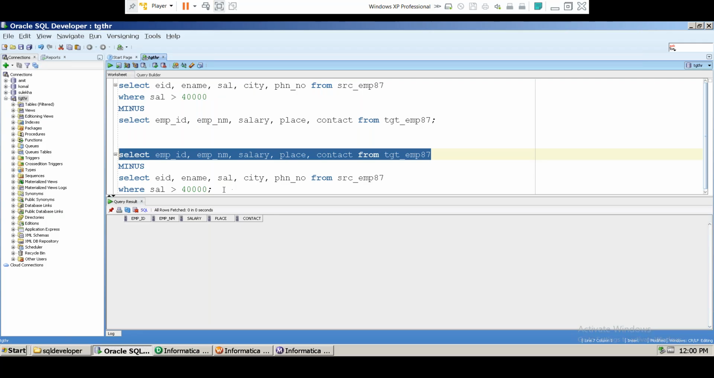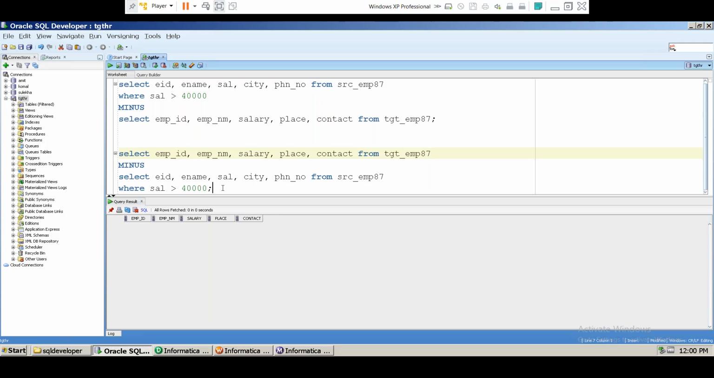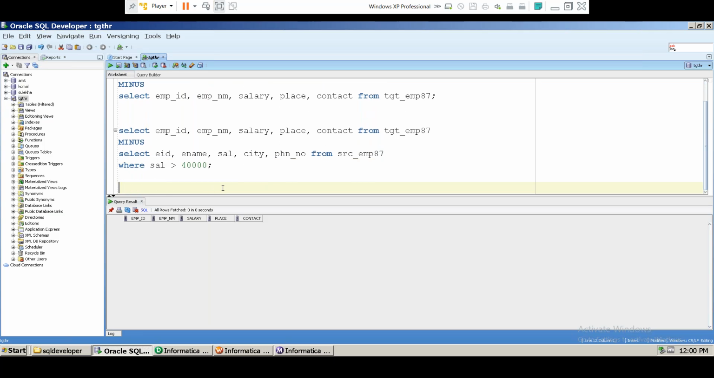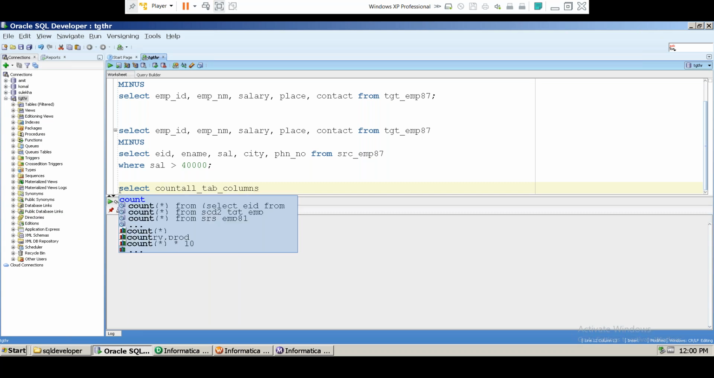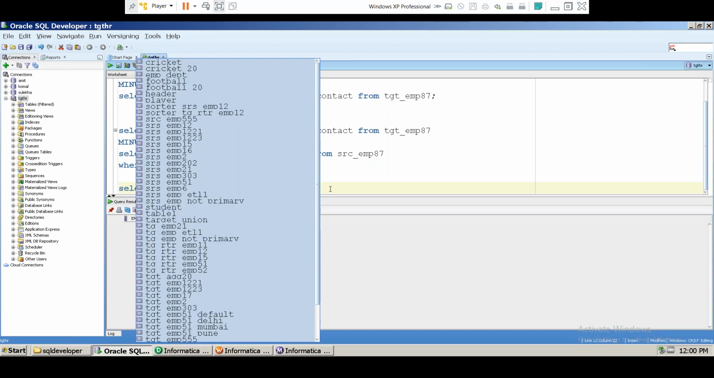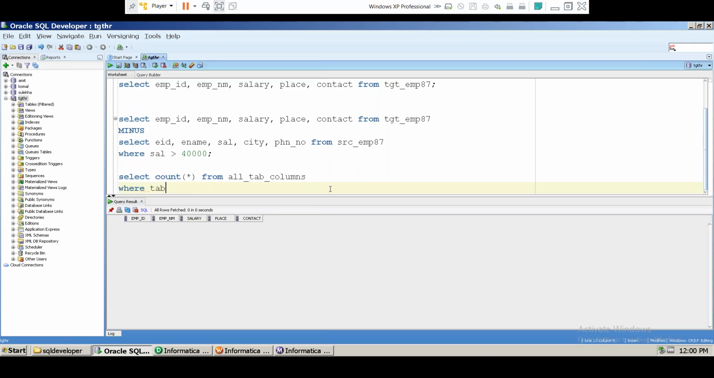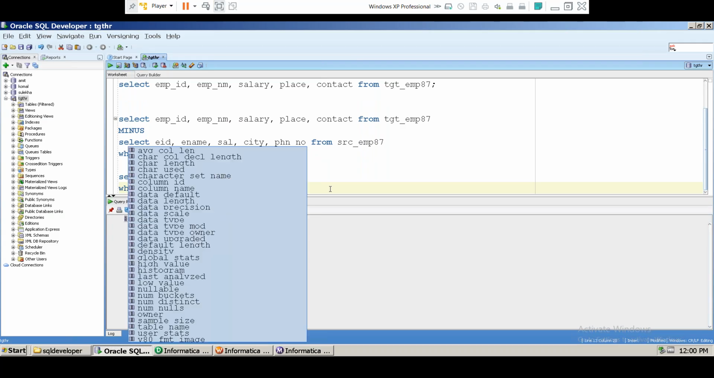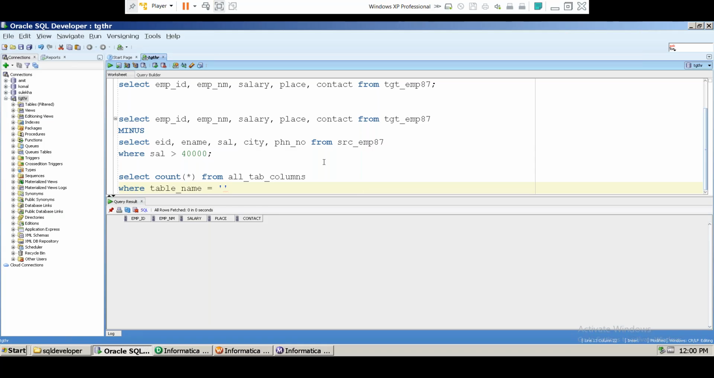Syntax is also typed, just for better understanding. Column count was already discussed so many times now. The table name is all_tab_columns. This is the table name. Select count(*) from all_tab_columns where table_name is equal to employees, in capital letters.